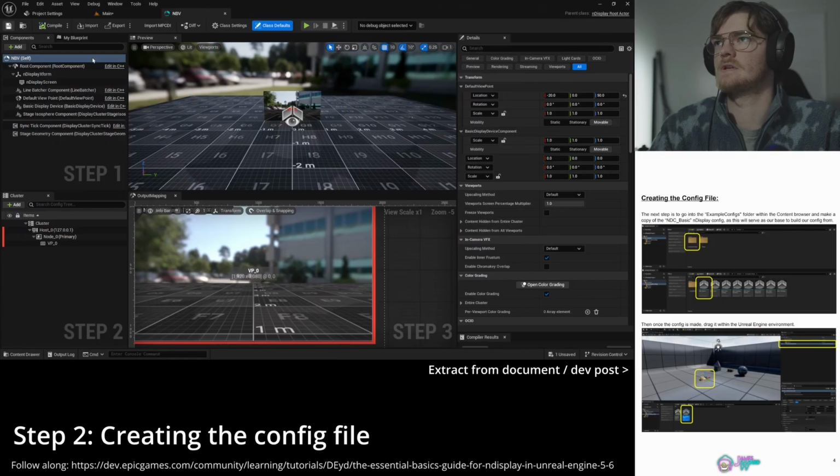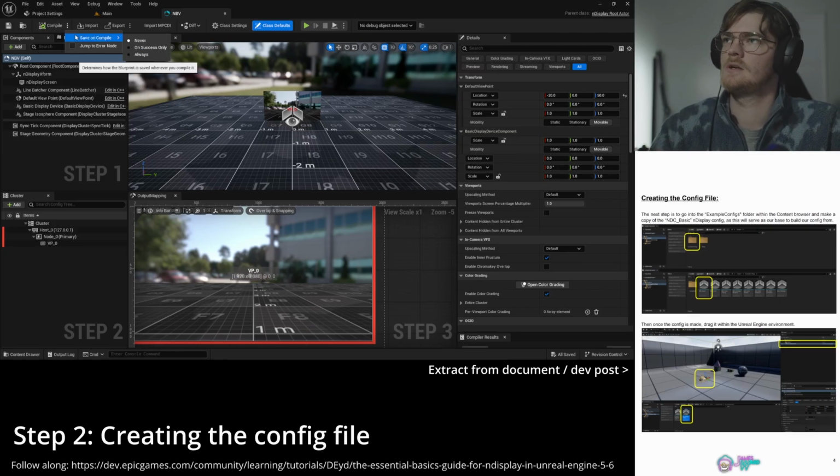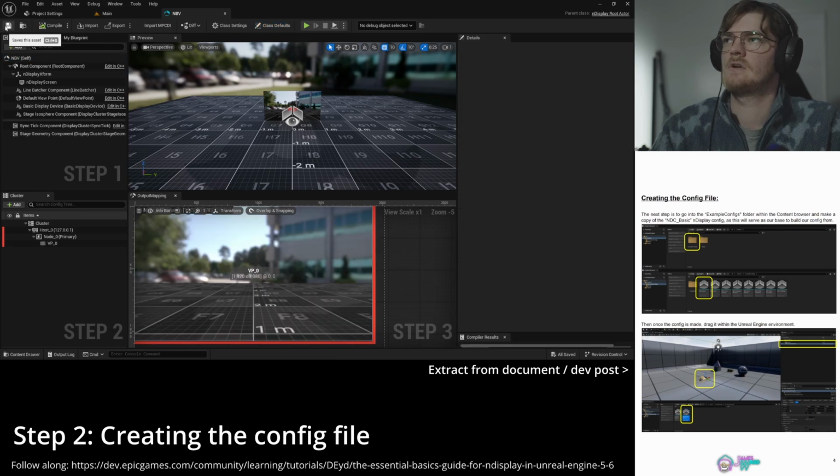I'm going to pin this over here so we have it pinned into an open tab. And one thing that I find quite useful across both configs and also blueprints is to go to compile, and where it says save and compile, I want to change that to always. So instead of having to click save and compile, I can just click compile and it will automatically save for me, something which has saved me a lot of time.